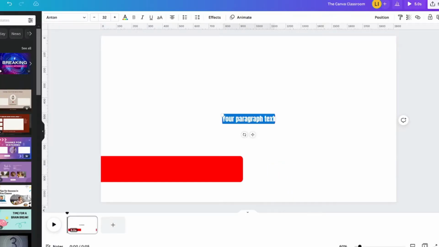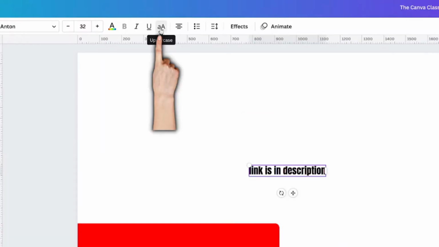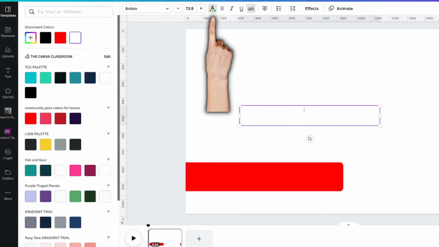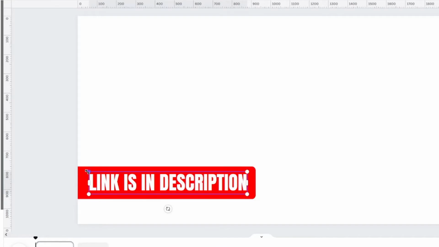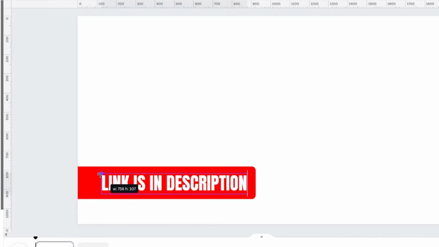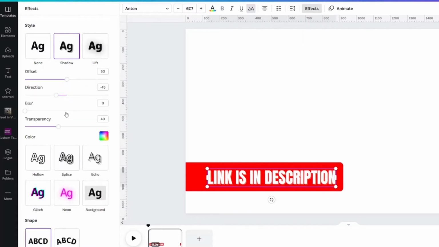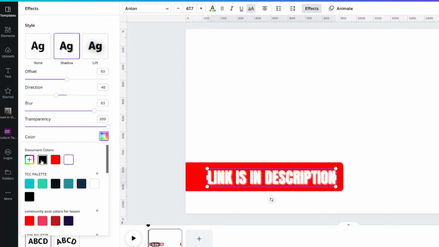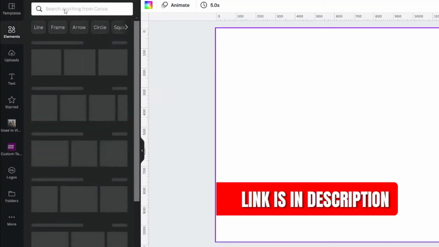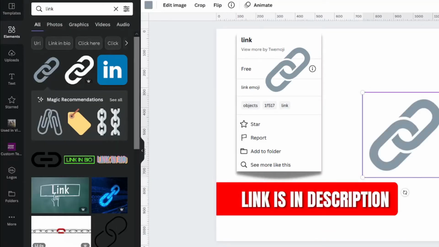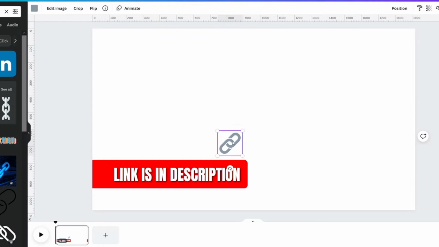Then T on the keyboard, link is in description, uppercase. Make it large. We're going to change it to white. Put it here. Actually, it does not need to be that large. We're going to give it an effect, shadow, blur, transparency, and we're going to make it black. And then elements, go to link. We found a link here. It just gives it something cool.